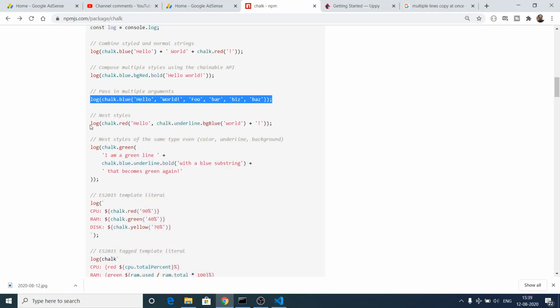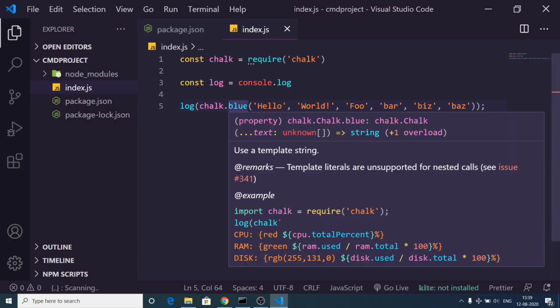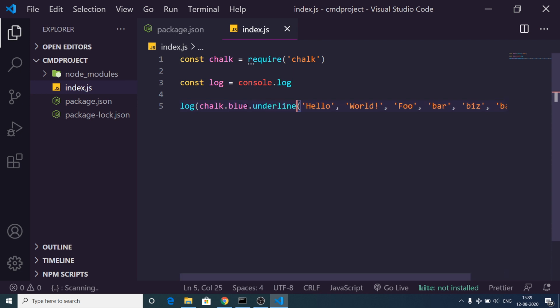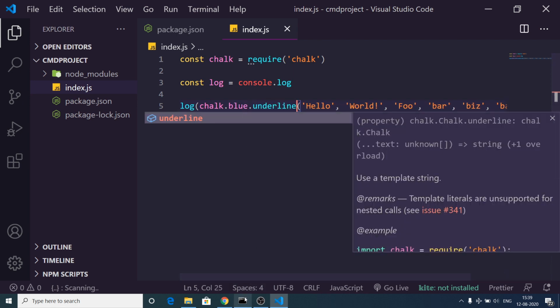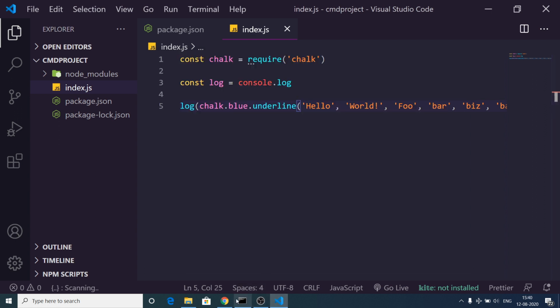And then we have some more styles as well. If you want an underline, you can put dot underline. There is also this style which is available. You will see it will have an underline on the text that is written. So this was the underline function.